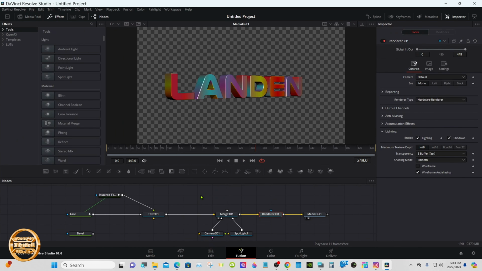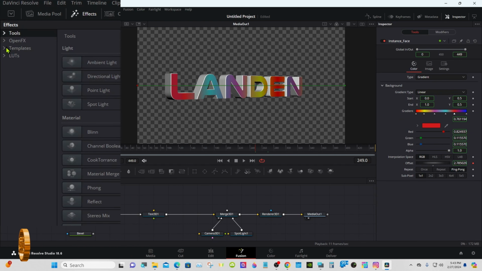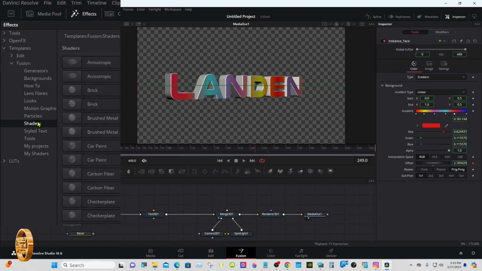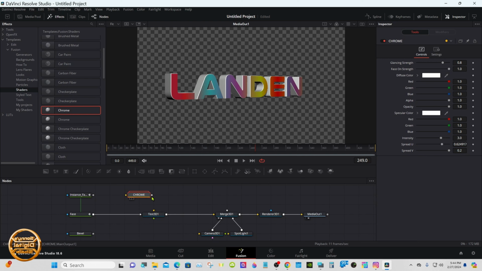Okay, we can also add a shader to it. The shaders that come in Resolve will not connect directly. Find those. Make sure Effects is open. Go to Templates, Fusion. Here's Resolve's Shaders. See, they will not connect.